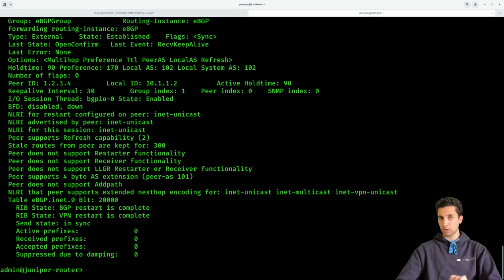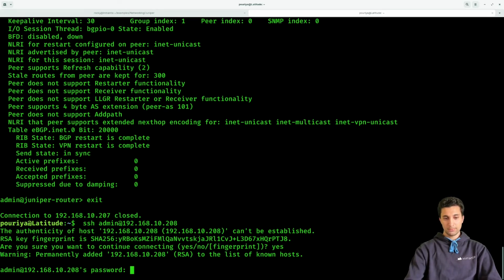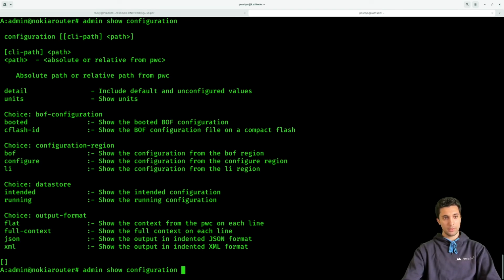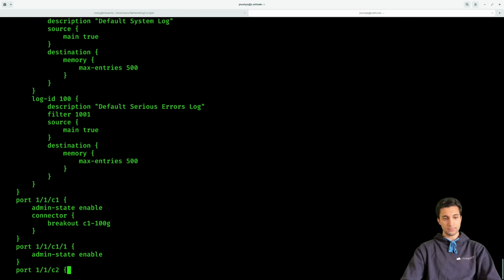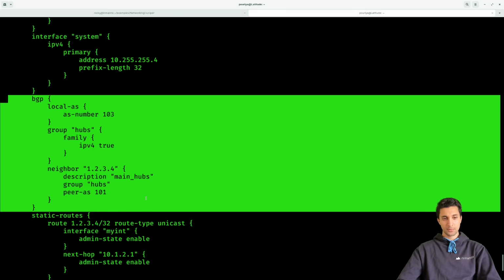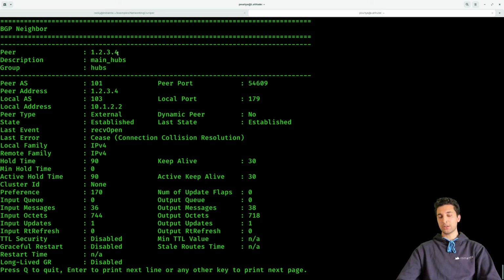Very well. Now let's check it on Nokia too. Exit from here. Yes. Okay. So for this would be admin display or admin show configuration. What do we have here? Let's go with units. We go down, here we go. This is our BGP configuration. Now also let's view the state, show router bgp neighbor. Here we go. You can see the peer and the status is established.